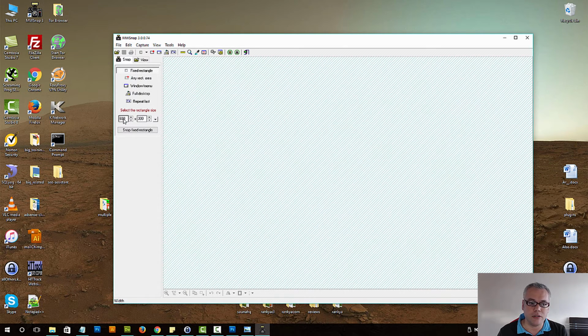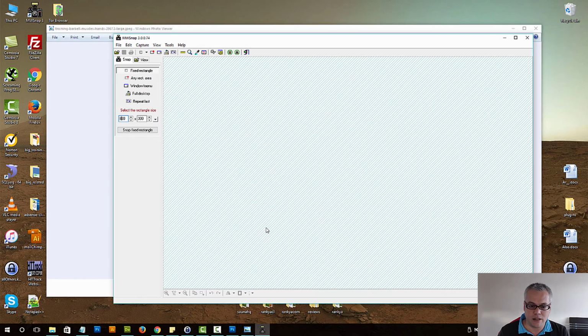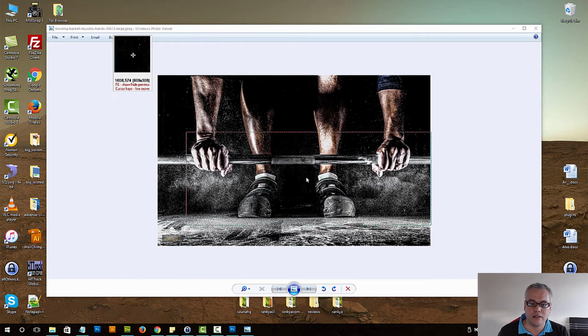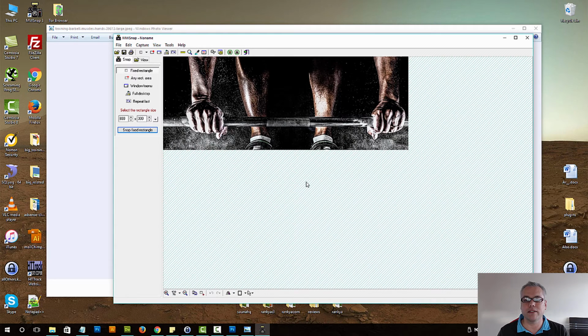Fixed rectangle, you can say, you know what, my blog post is, let's say, 800 wide by 300, and let's snap an area. As you can see, you can then say, okay, that's the area that I want. Now what happened, you've just taken an image that had Creative Commons license attribution, reuse with modification allowed, furthermore no attribution required.